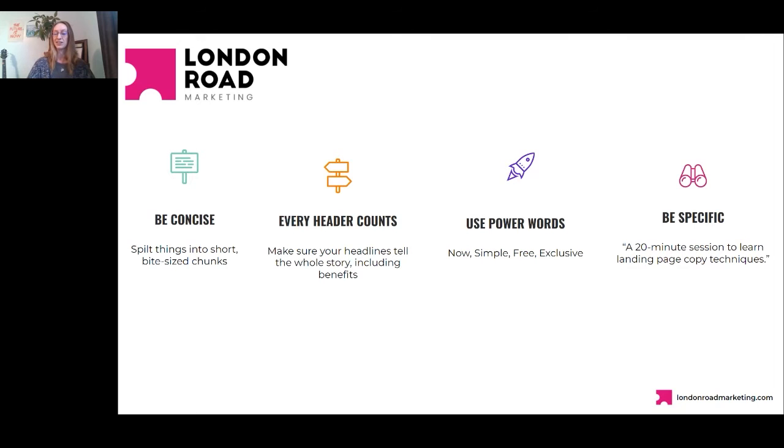And be specific is another tip I like to throw in there because the more detail you give people about what they're going to receive, it kind of eases their want to make that purchase. So for example, a 20-minute session to learn landing page copy techniques. That's pretty specific. It gives a specific amount of time and it tells you what you're going to learn, right?